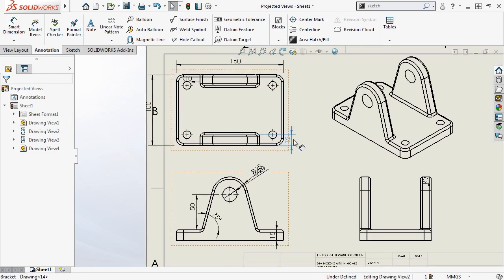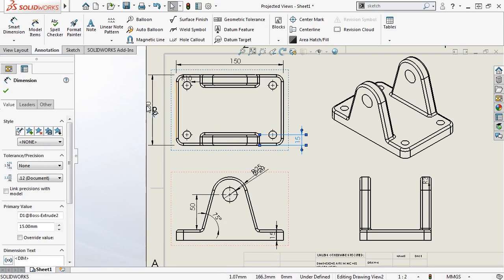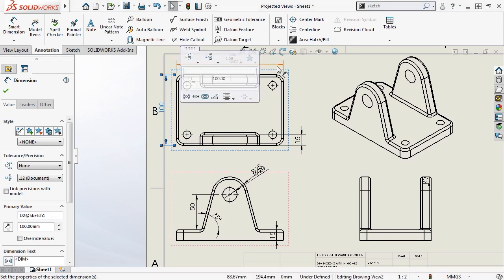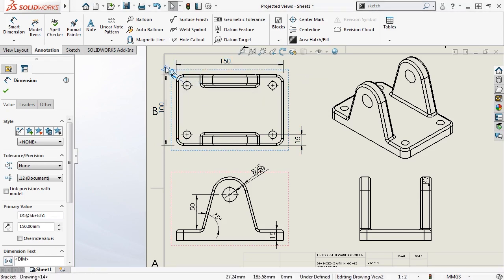Cleaning up dimensions is very easy. You can simply move the dimensions by clicking and dragging them and placing them anywhere on your sheet to make your drawing look the way you would like it to. Notice that the dimensions can also snap to inference lines, just as we had seen with sketch entities.